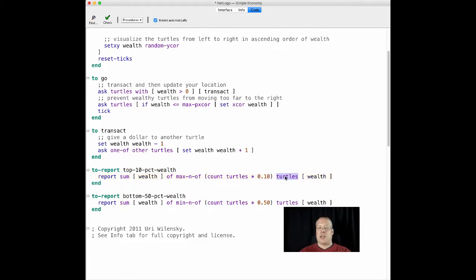It's going to take an agent set, which is the turtles, and then it's going to take the reporter, which in this case is just the wealth. So max-n-of is going to return a tenth of the turtles who have the maximum wealth. And if there are ties, it breaks them randomly, but that's essentially what it's going to do. So now we have a tenth of the turtles that have the most wealth. We now get the actual value of their wealth from them, and we sum it.